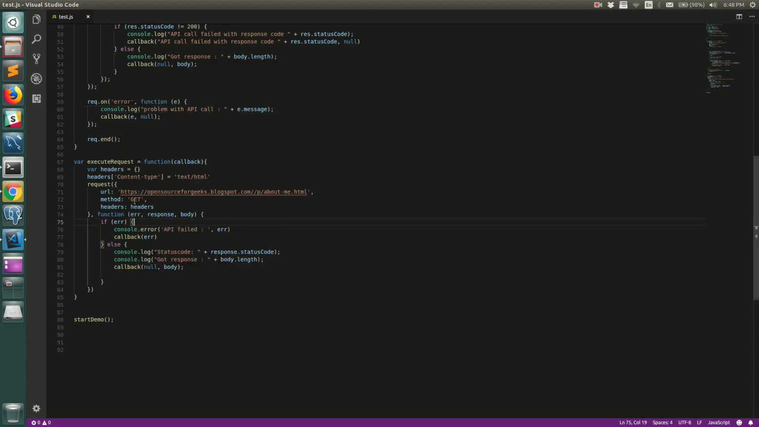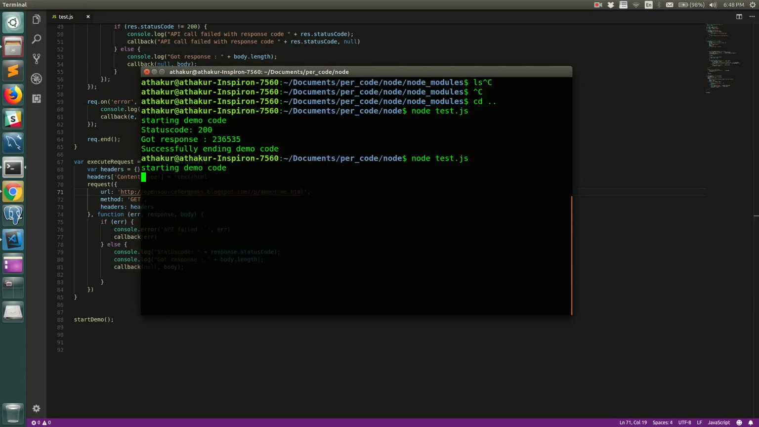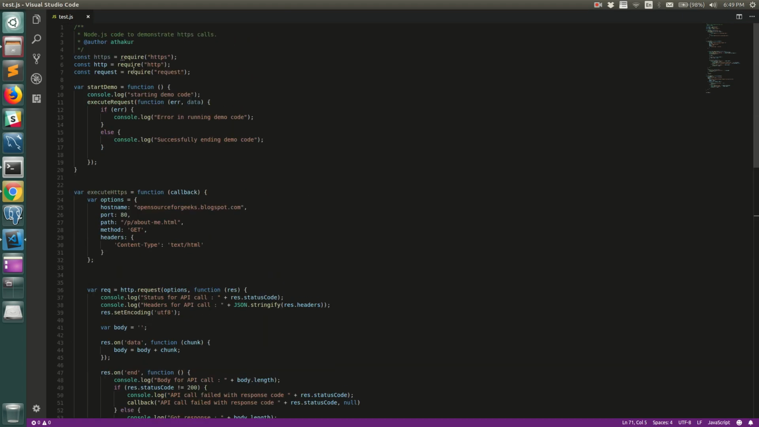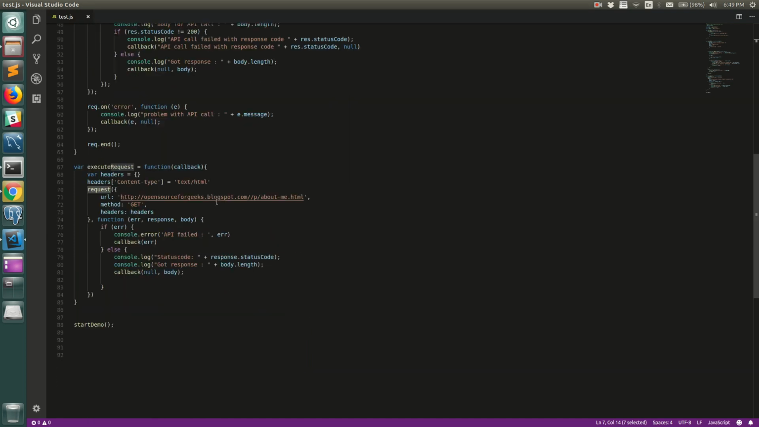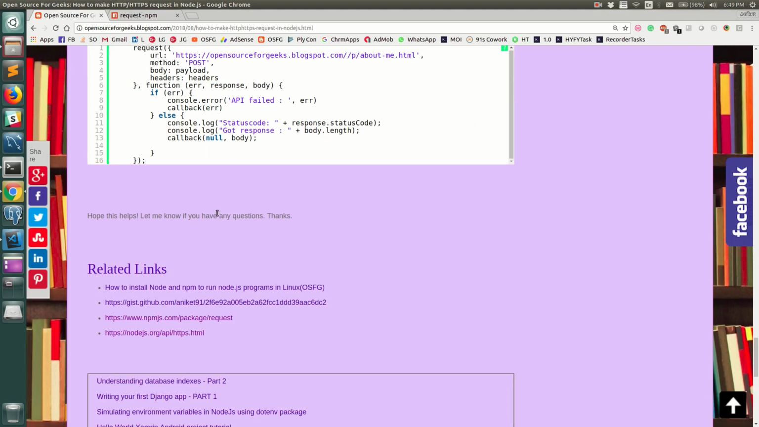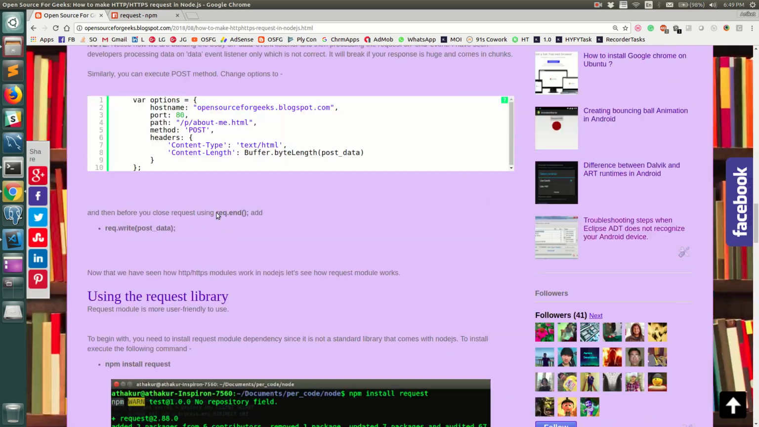Now if you want to do the same thing with HTTP, you can just go ahead and change it. You don't have to worry about it, and you can see this is the same body length that we got in HTTPS. So you can either use the inbuilt HTTPS module, or you could use request and get it to work, right? So it's that easy. So coming back to some other stuff, this was for get.